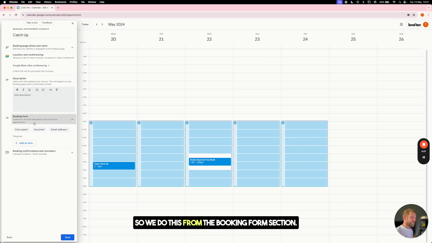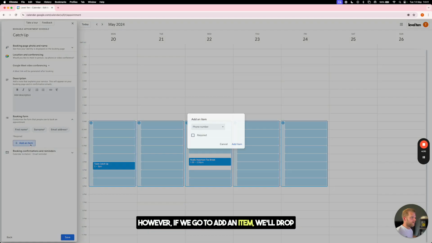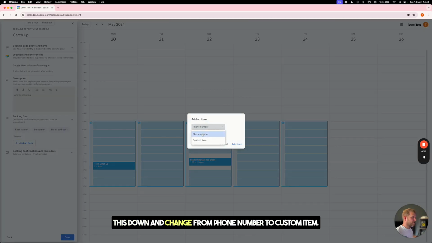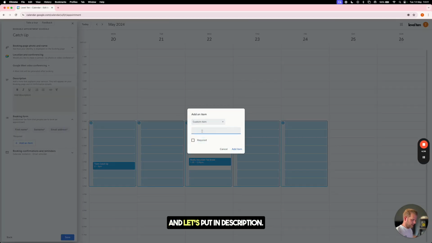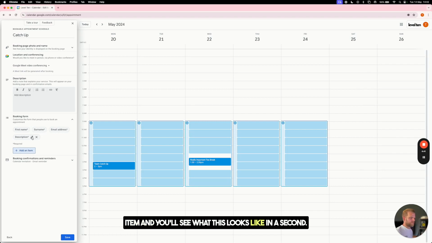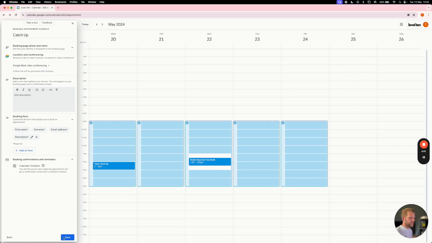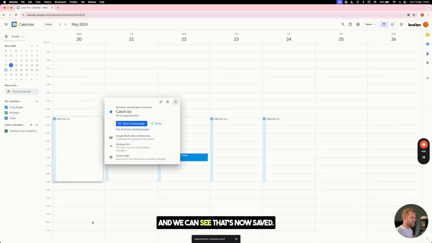So we do this from the booking form section. So the booking form at the moment has first name, surname, email address. However, if we go to add an item, we'll drop this down and change from phone number to custom item. And let's put in description. We're going to make this a required field and hit add item. And you'll see what this looks like in a second. And then this option here is actually grayed out. We can't turn this off, but this says basically that when the person's booked the appointment, it will send a calendar invite to both participants. Great. So let's save that. And we can see that's now saved.